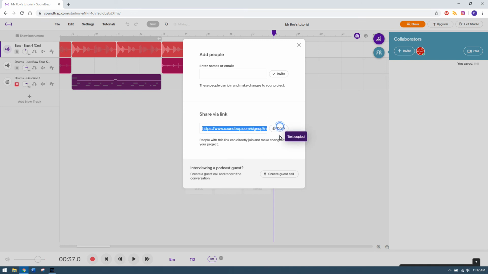But if you just copy your link, right, I can totally just go ahead and paste this or put it in a message to somebody, and then they can click it and they'll be able to listen to it, whether they have a Soundtrap account or not. So that way you can check out each other's things. That's kind of cool. And I will figure out how to do that collaborator.